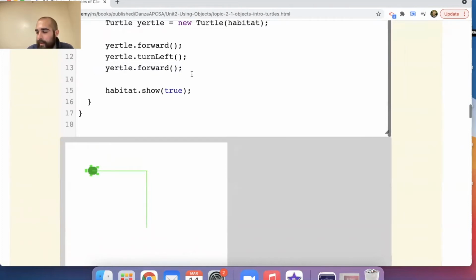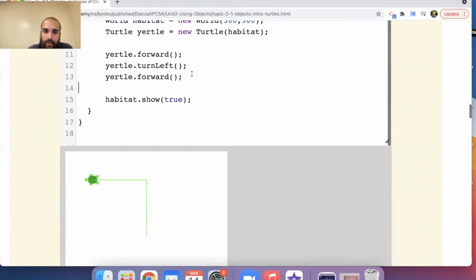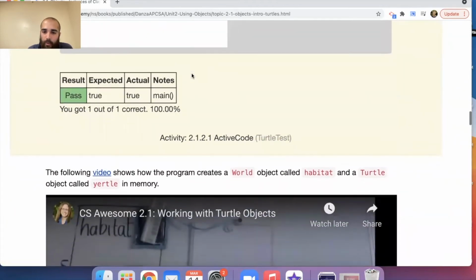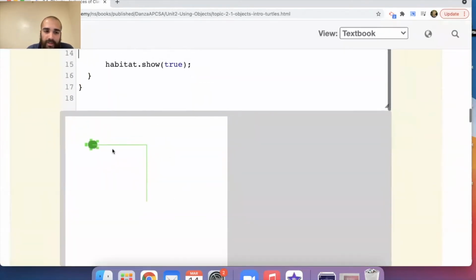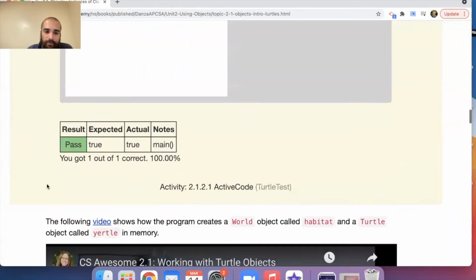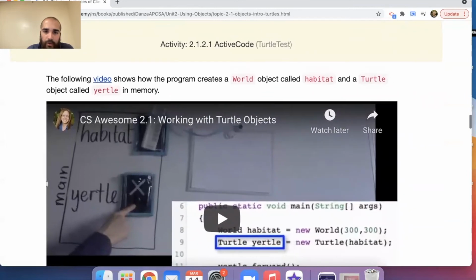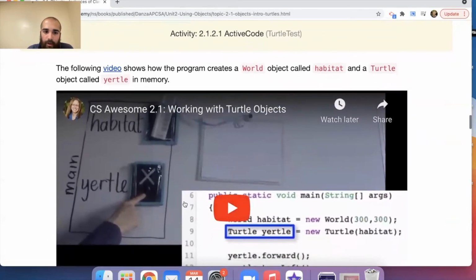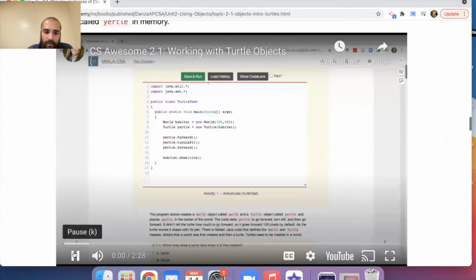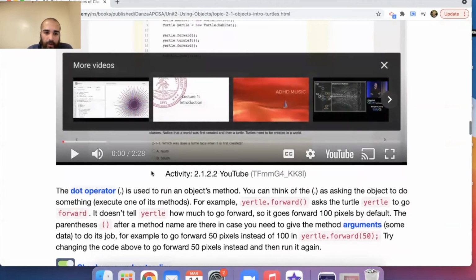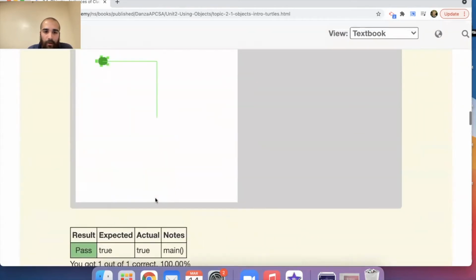Okay, don't get too confused by this. This is just demonstrating how to use the turtle class, which we won't do very often in this Java class, but it's important just to see what's actually going on. And it says in the following video, it shows the program creates a world. I'm not too interested in that. It just walks through and explains exactly what I just explained. Okay, so now it's going to attempt.